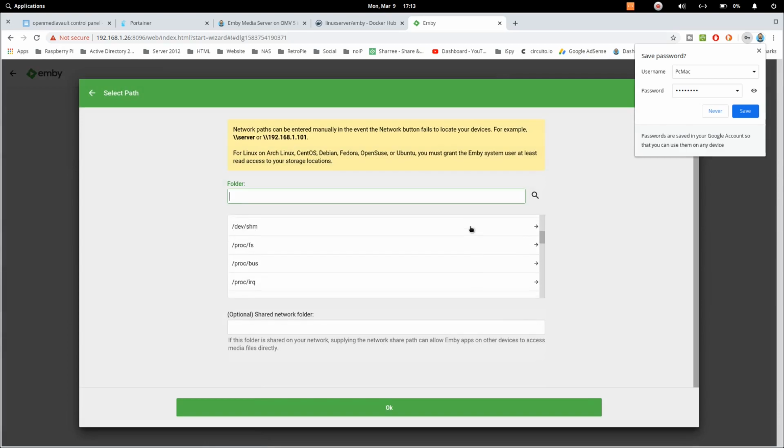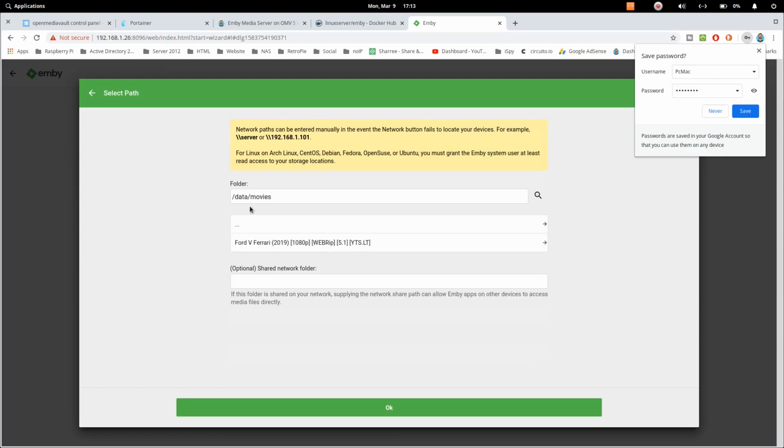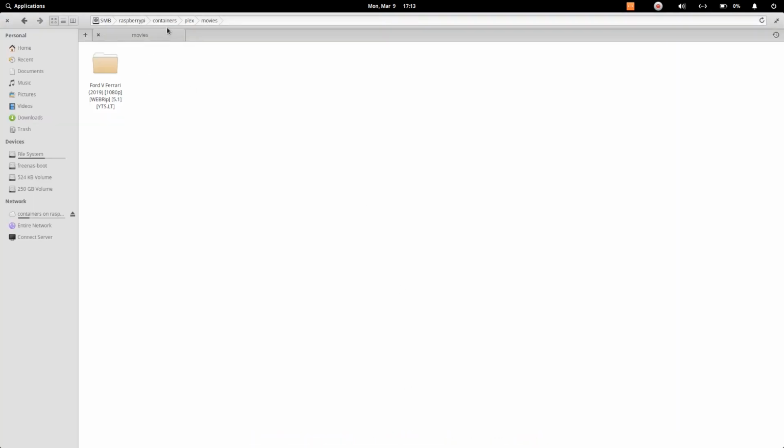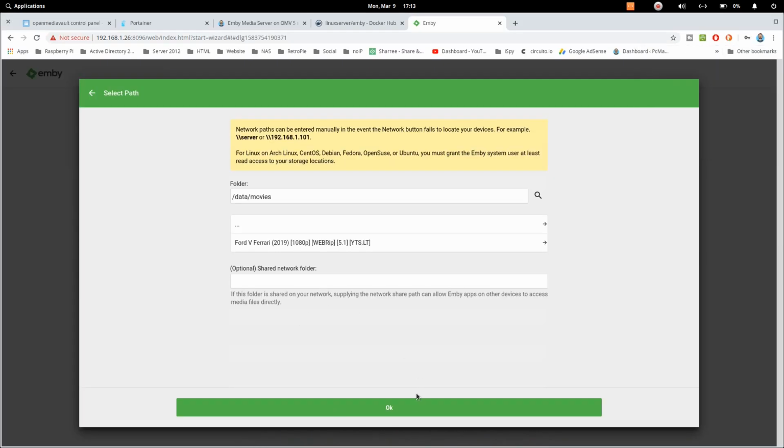Let's go down and check the location. So once we select data movies, because we have bind the path together with our data movies to our folder in Plex, that is right here, Plex, and it took the movies right here. So let's just click OK.